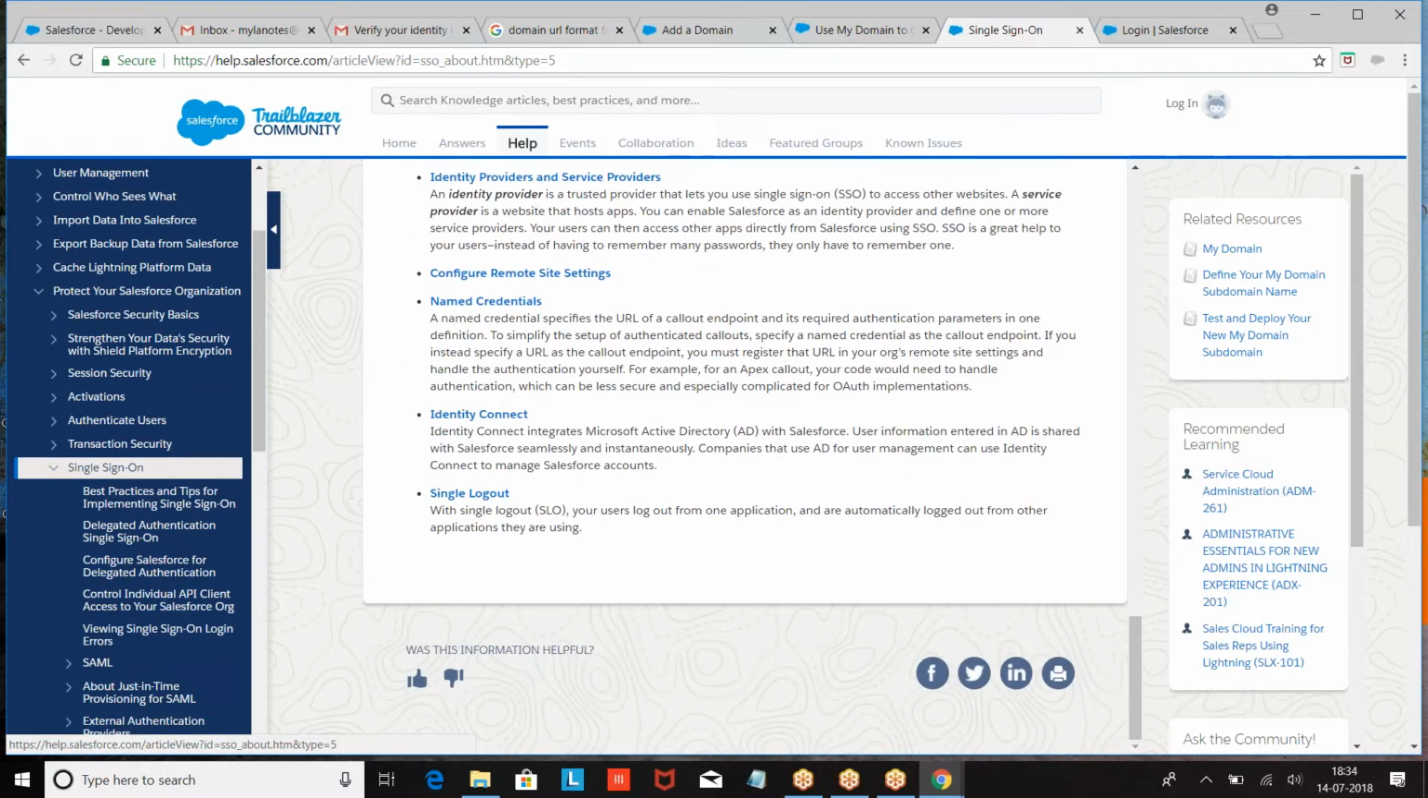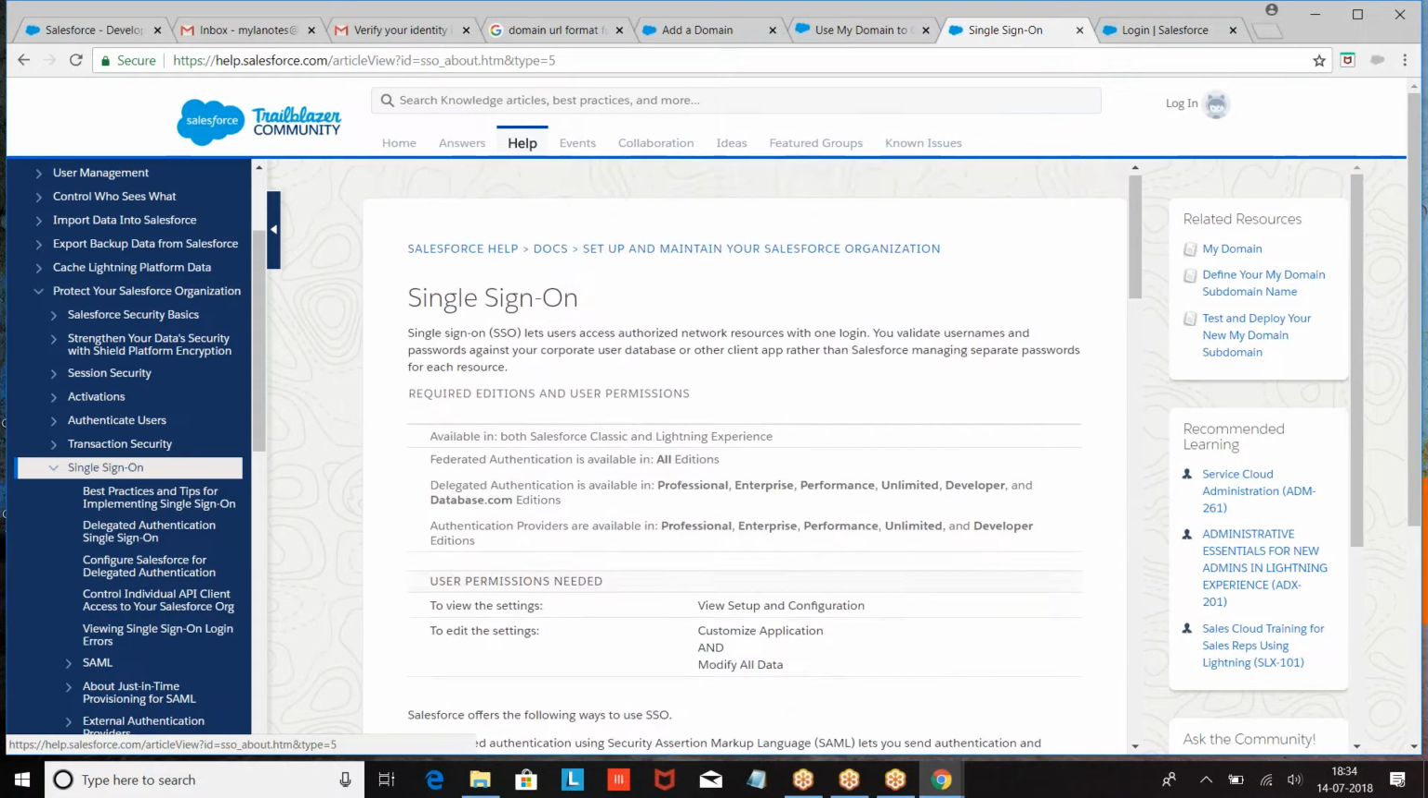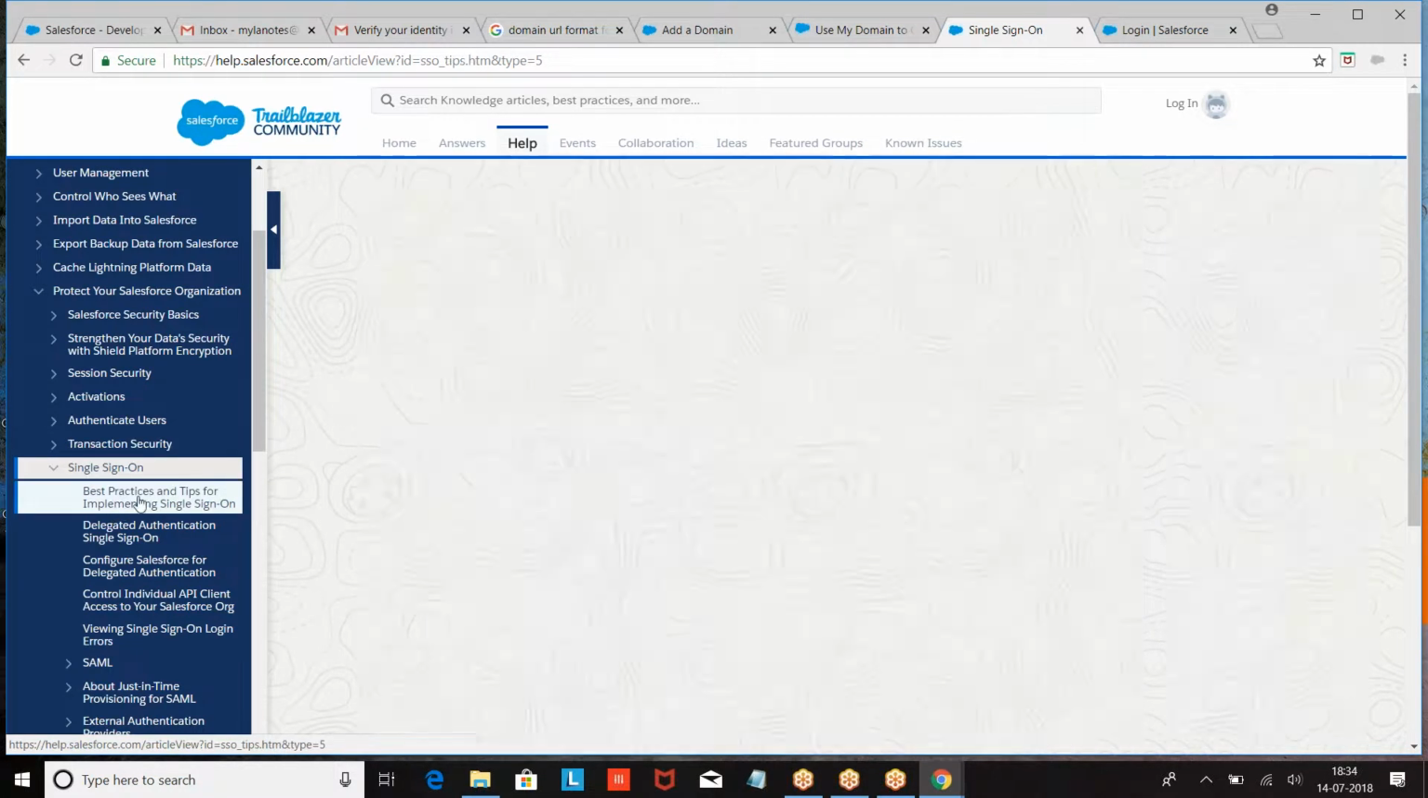Basically, when you go for it, what will happen? Your company name, then followed by your edition, your developer edition. If you go with a sandbox, it is company name, edition, and your server instance will come in the domain name, like NA0, NA1. If it is a production, we don't get it like that. Because we have a developer edition, I can show the developer edition.